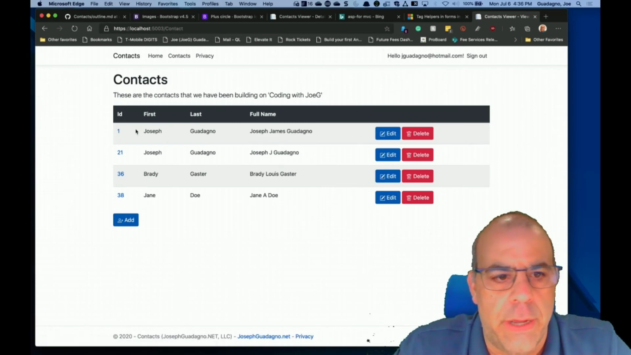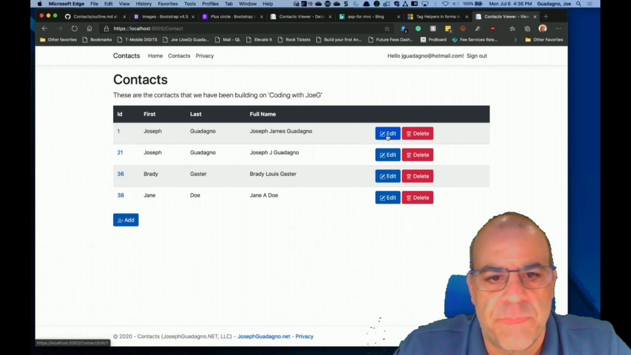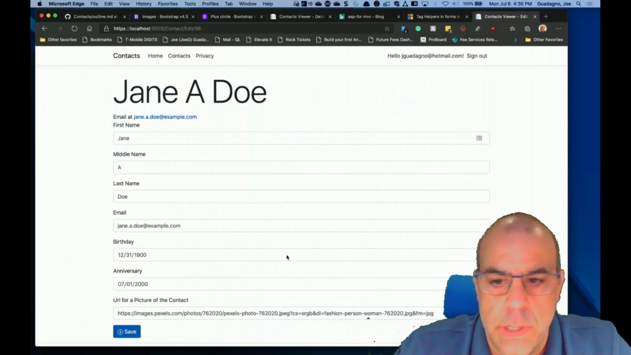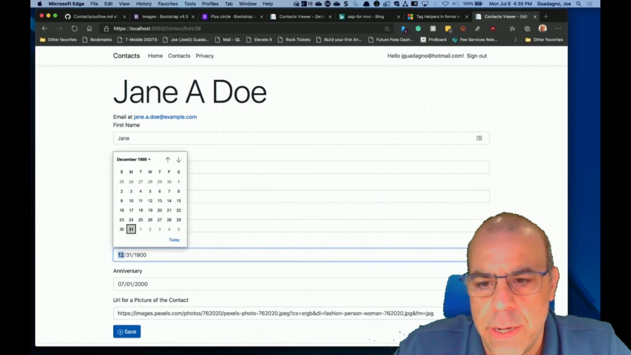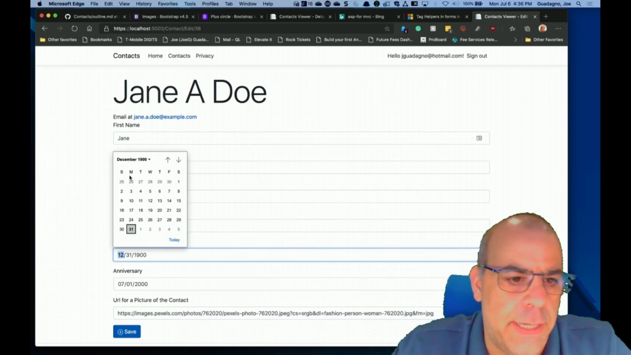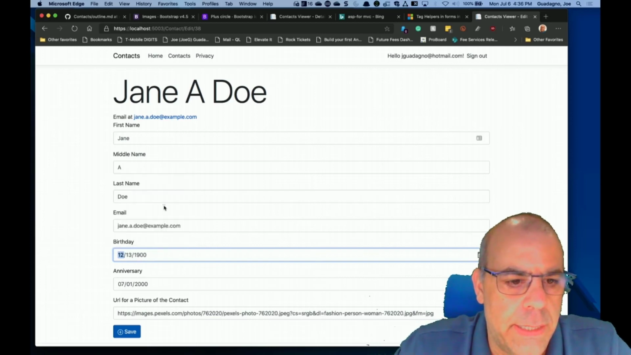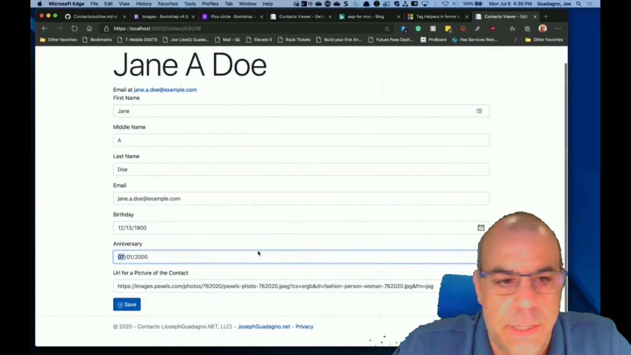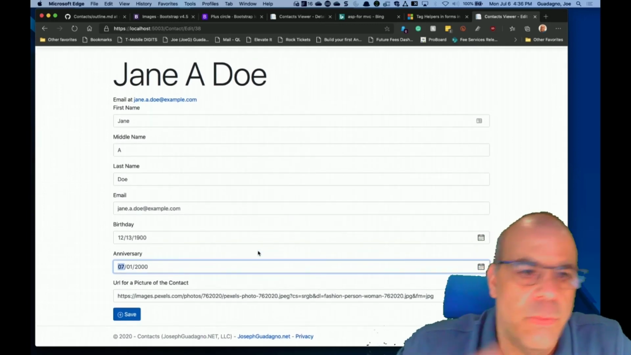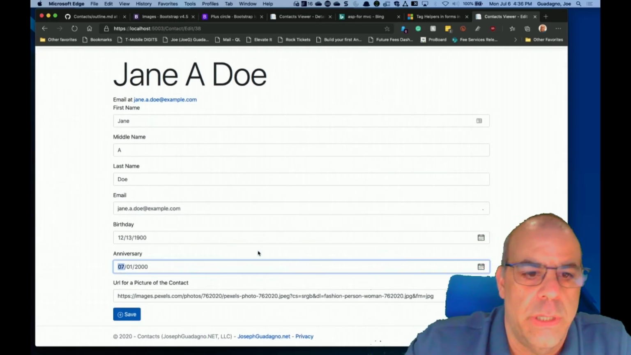So what we're looking at, the add and edit. Let's go back and edit Jane Doe. Now we see that there's no longer a time there. And if I click on this, I get a picker and I can actually scroll through it. So that is good. And what else do we need to change?